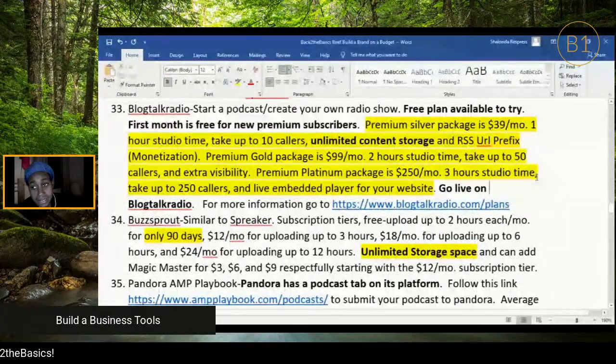The silver is $39 a month, 10 callers, unlimited content storage. You get 1 hour studio time, your RSS URL, and monetization. Premium Gold, $99 a month, 2 hours studio time, take up to 50 calls, and extra visibility. Now with the premium platinum package, $250 a month, 3 hours of studio time, take up to 250 callers, and a live embedded player for your website. Also, if you choose the premium platinum package, you have the option for ad-free content, so people can listen to your podcast or your radio show without a lot of ads.